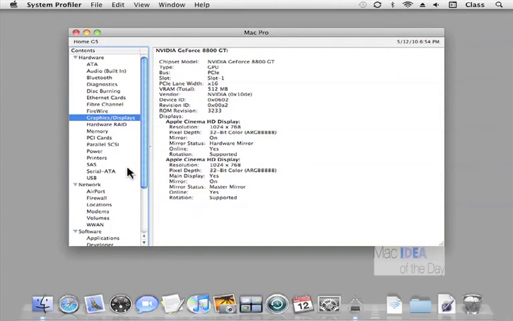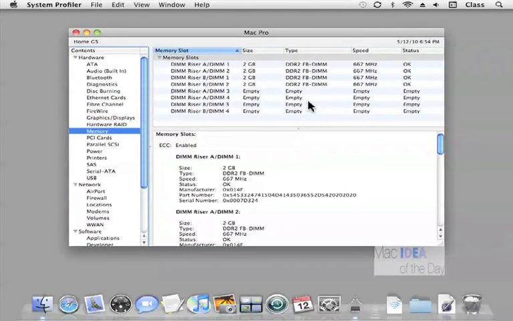You can also look at your hard drives, your memory. Right now I have 8 GB of memory. It tells me 4 slots have 2 GB and 4 are empty, so I could add 8 more if I wanted to, and all kinds of other information.